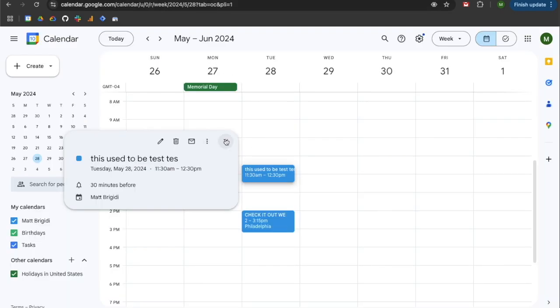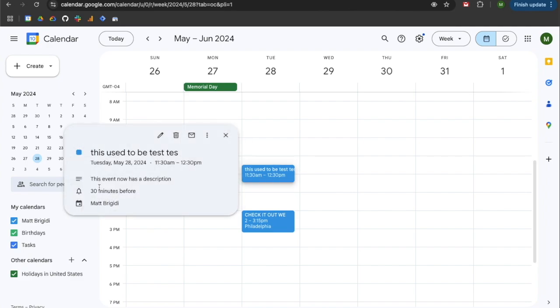When we open this up, you can see this event now has a description. So we have updated the title of one event, and then we changed the calendar ID so that we could update the title of another event and add a description.